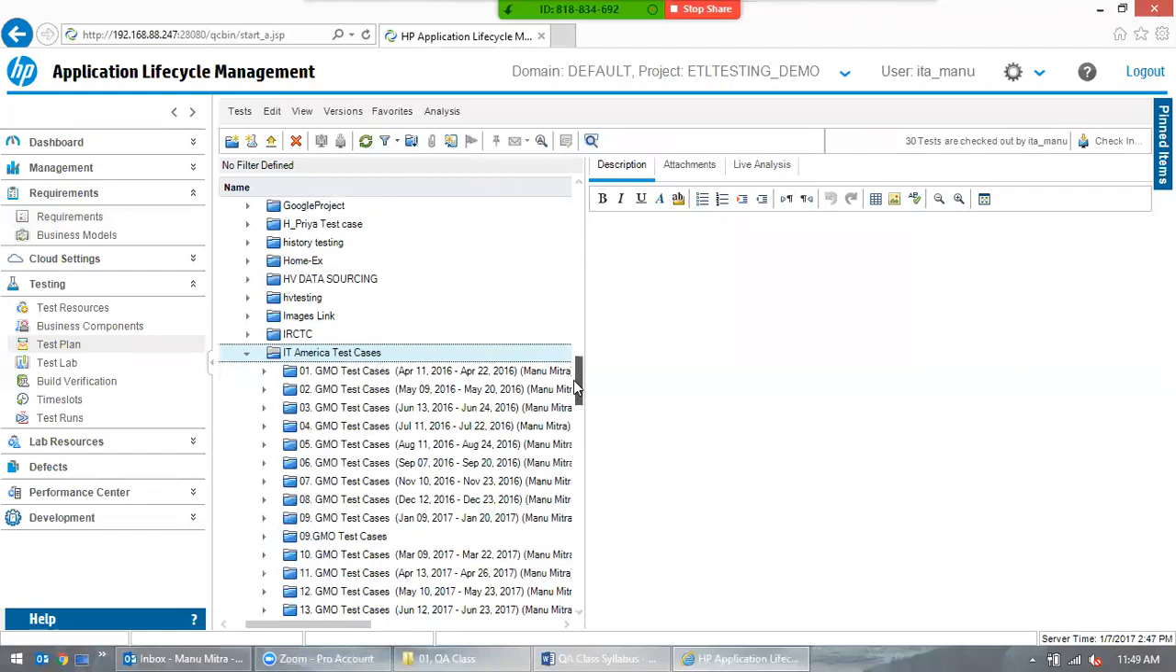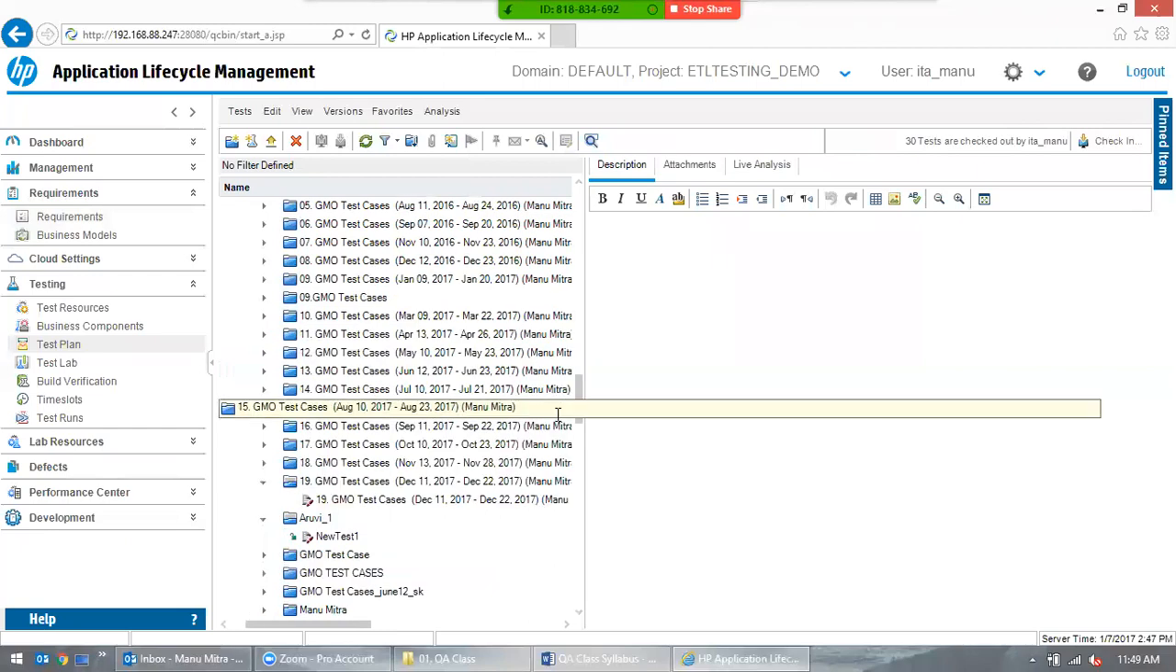Once you figure out which project, then you have to start writing your test cases. It makes sense.